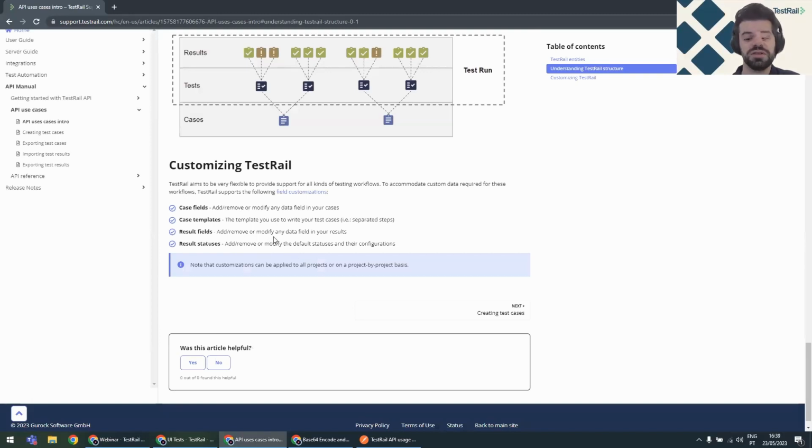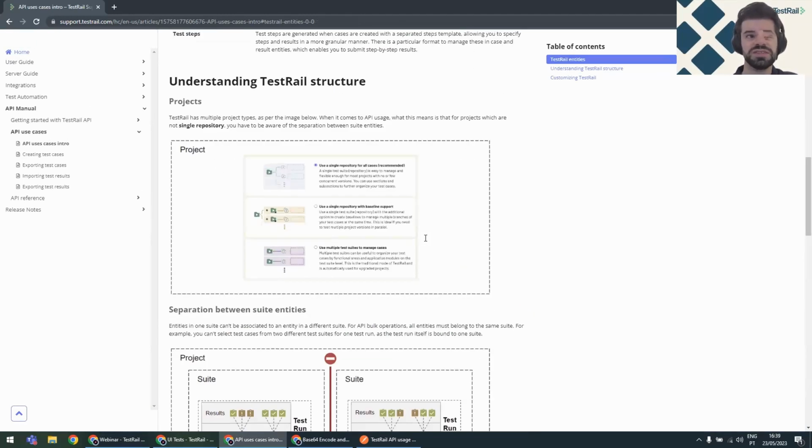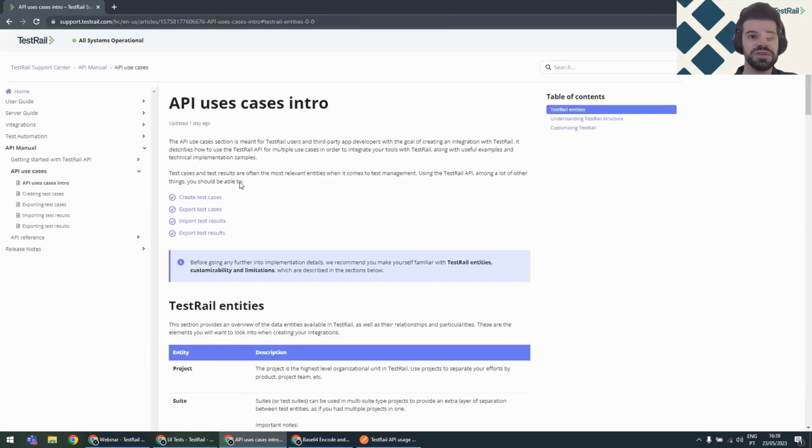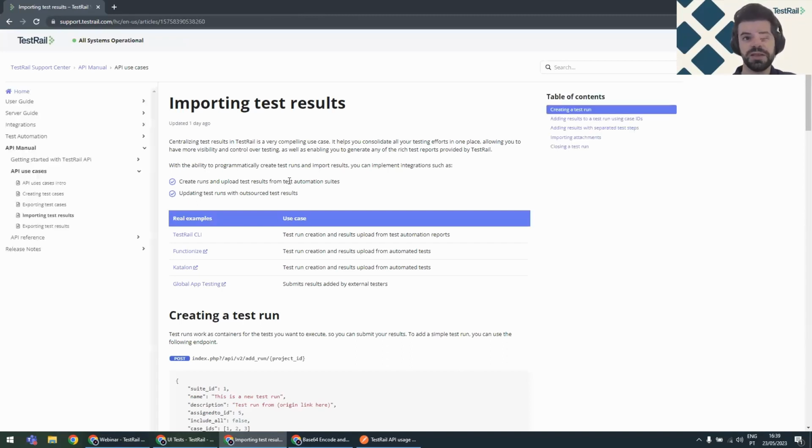One of the things people usually like about TestRail is that it's very customizable. So you can create new fields and store any sort of data you want in those fields. You can customize, for instance, your result statuses as well, your templates for writing your test cases too. So there's a lot you can do with this. And let me just show you, for instance, the import test results use cases. So over here we have a couple of real world use cases.